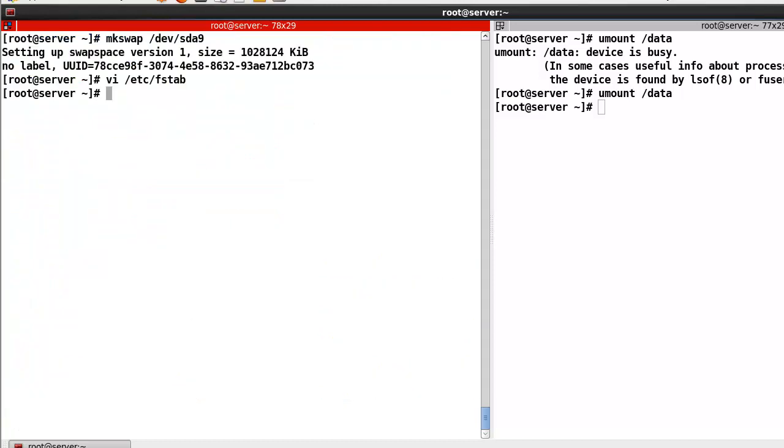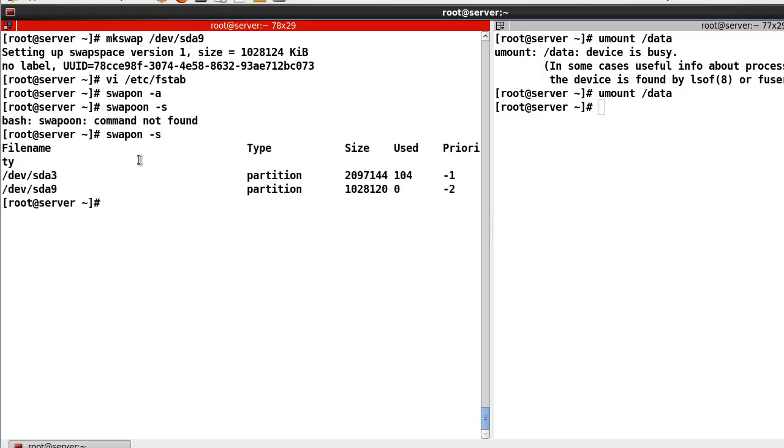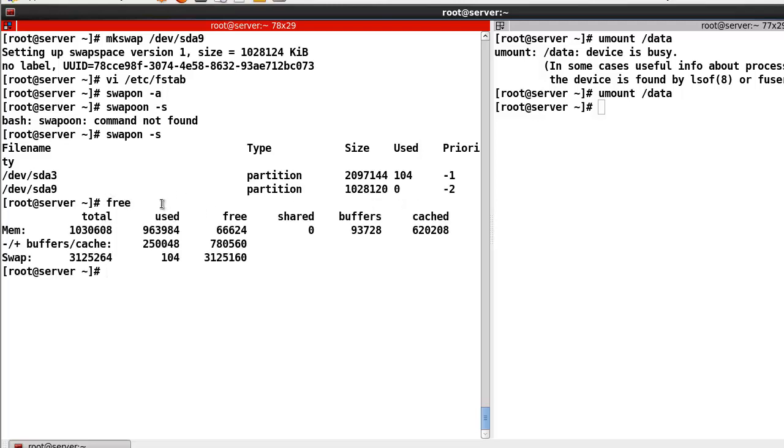And after that, swapon -a, and after that swapon -s. Originally, partition sda3 was the swap. When I installed this Linux system, I already allocated around 2 GB for swap size. But now sda9 as well is around 1 GB. And after that, free, so the total swap size is around 3 GB.